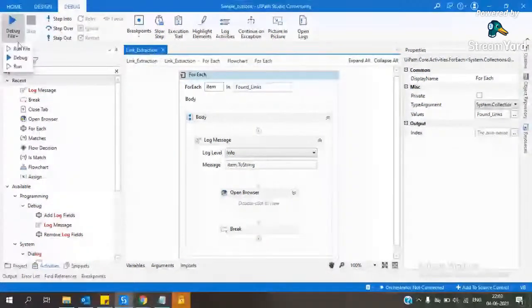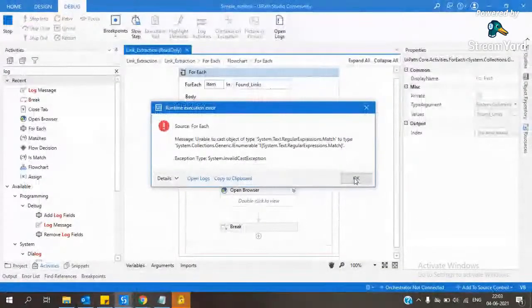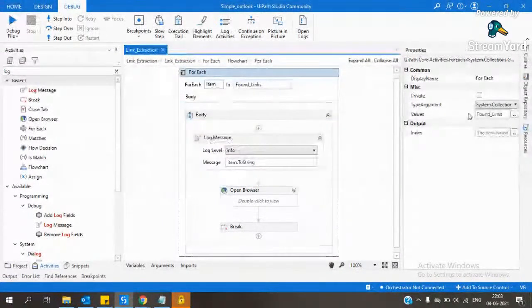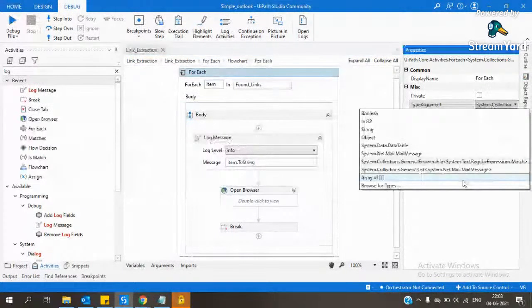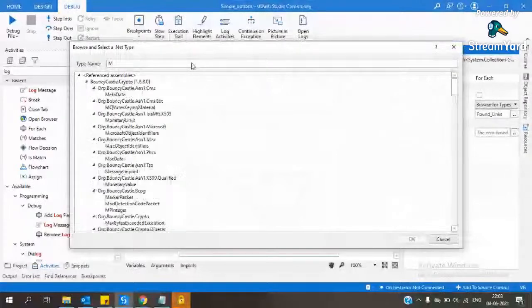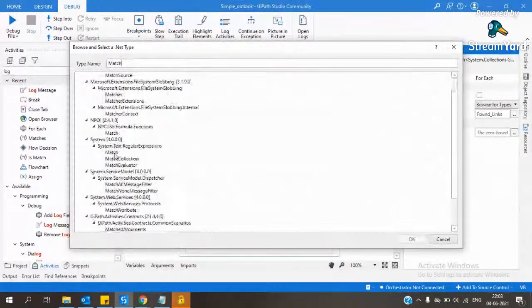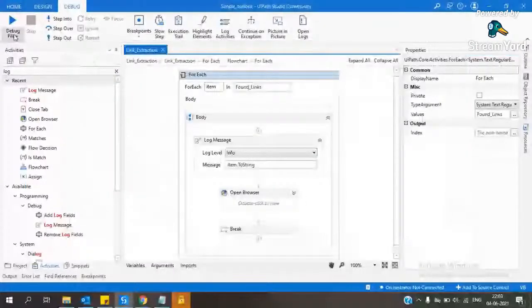Okay, let me run this file. Match type, it should be only match. Yes, you're correct. As you can see from for each, it is enumerable matches. Match, yeah, sorry. Okay. Run file.